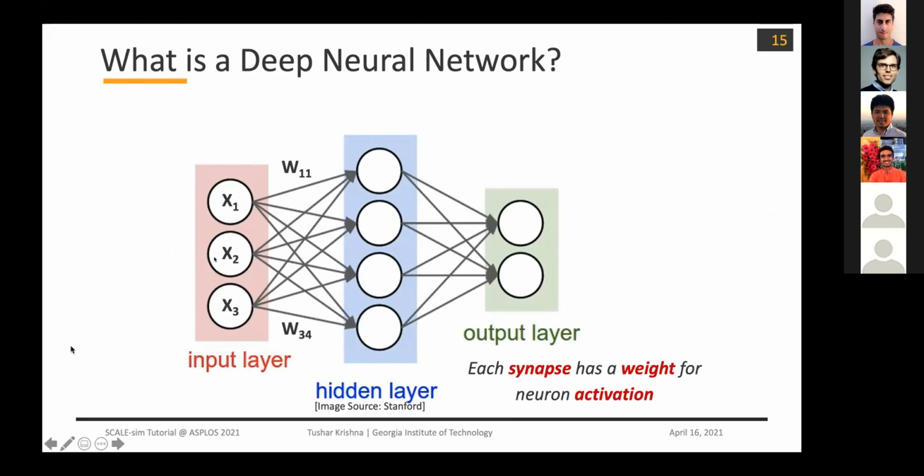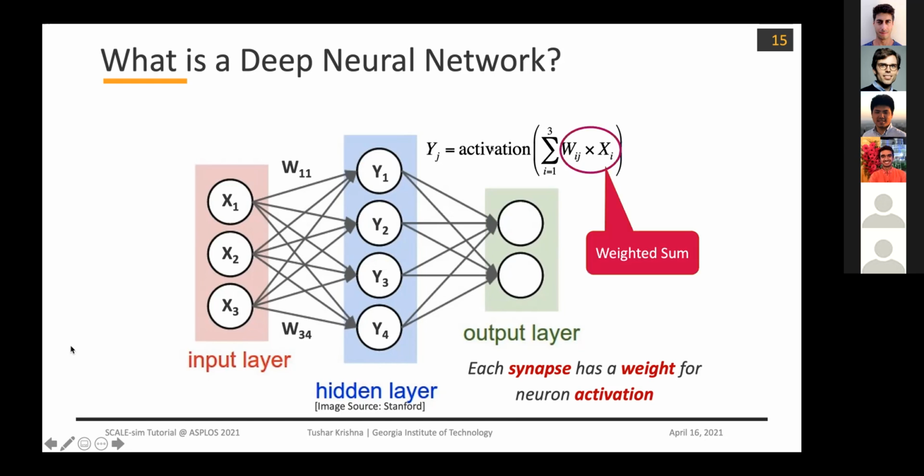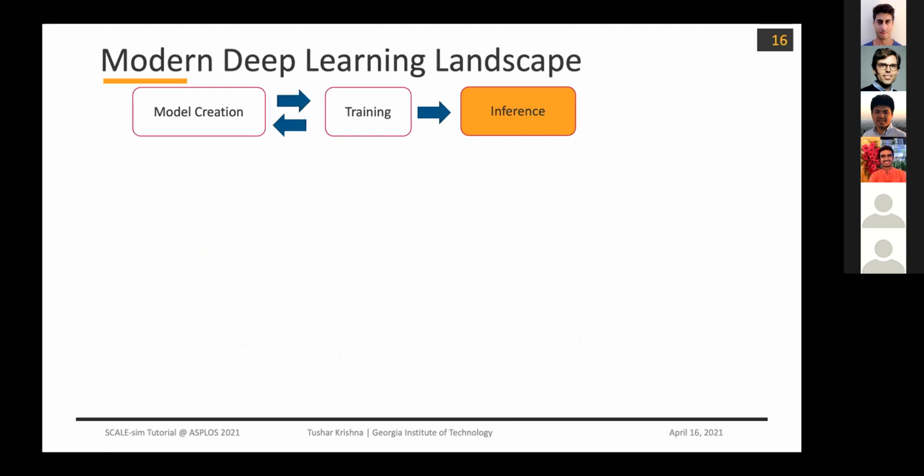And so if you have a bunch of input activations and weights, what you're computing is a weighted sum and applying some nonlinear activation function here. This weighted sum is the entity that a lot of hardware tries to accelerate, because it is a bunch of MAC operations.